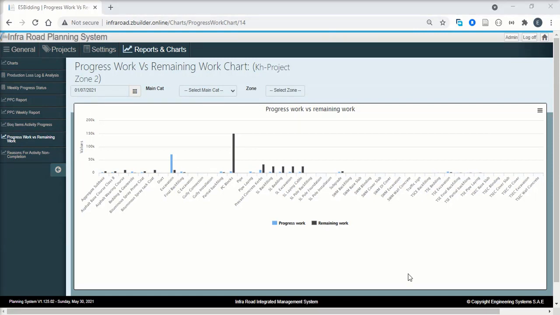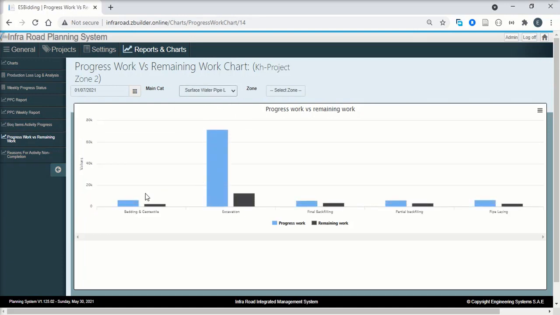This report displays the percentage of the issues that cause the different activities to not be completed. For example, design change represents 36% of issues that cause the activities not to be completed, while materials not available represents 9% of these reasons.